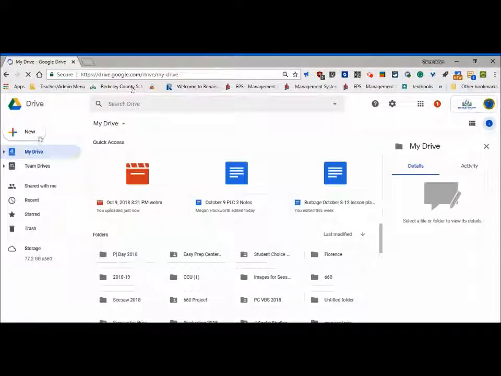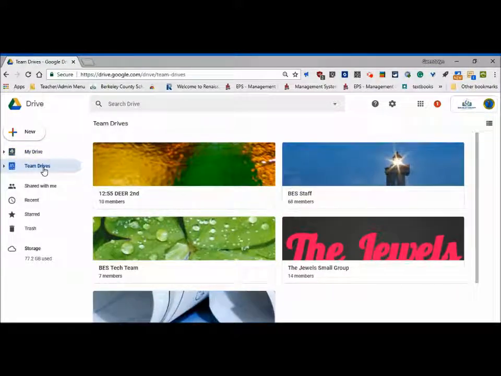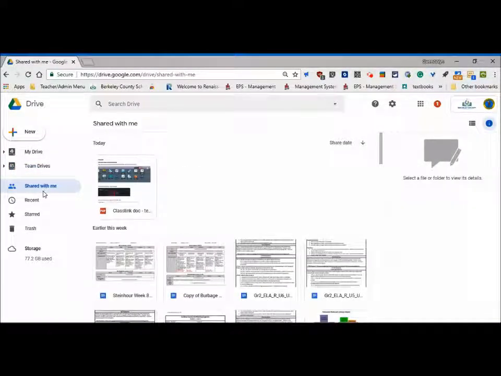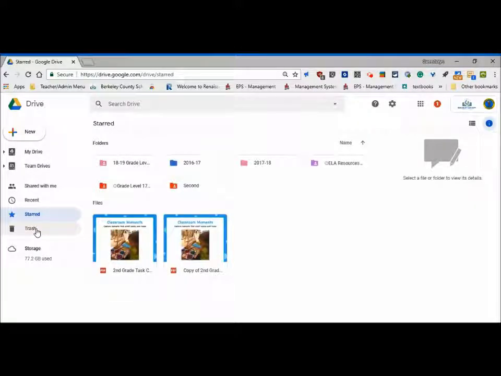The default is to land in My Drive. You also have Team Drives available. You have Shared with Me files for files that others have shared with you via Google Drive. Recent items, items you have chosen to star, and trash items. Down here you will find how much storage space you have used.